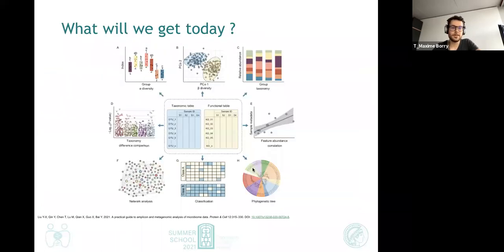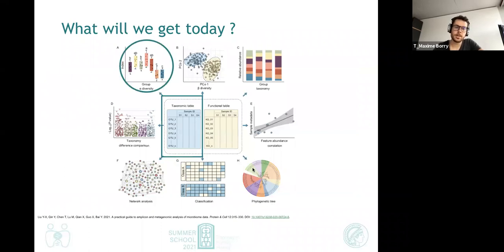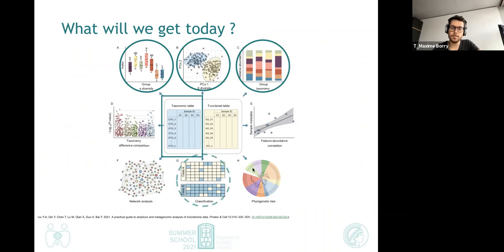So what will we get today in our tutorial? We'll first get our taxonomic table that we generate with MetaFlam. We'll look at the alpha diversity between our different groups of samples, the beta diversity, and the group taxonomy. I will briefly talk about the classification of our samples, and the rest is up to you to explore if you ever work on an ancient microbiome project.